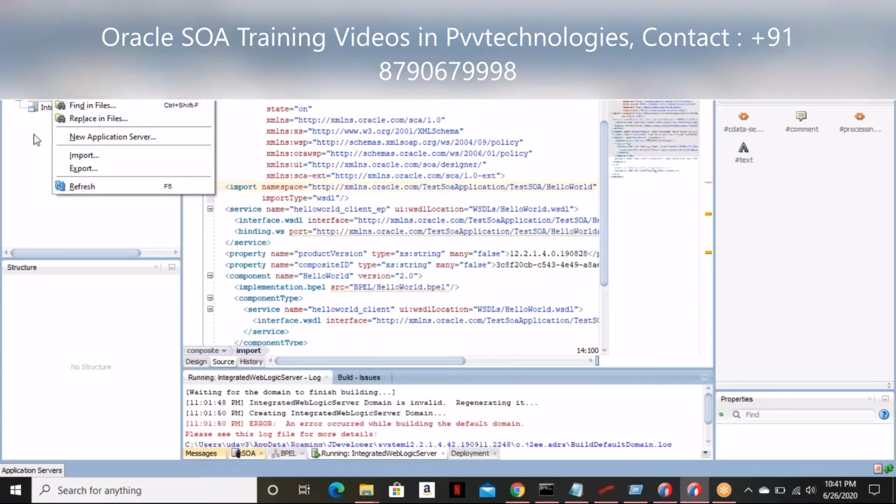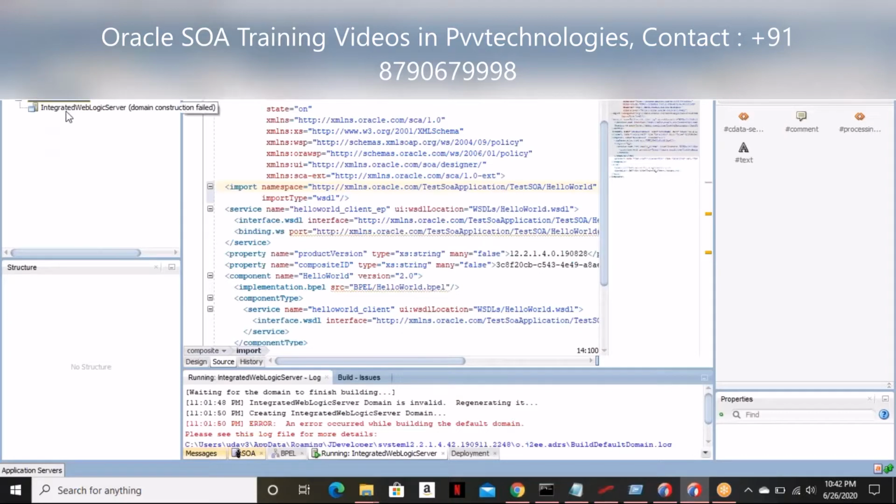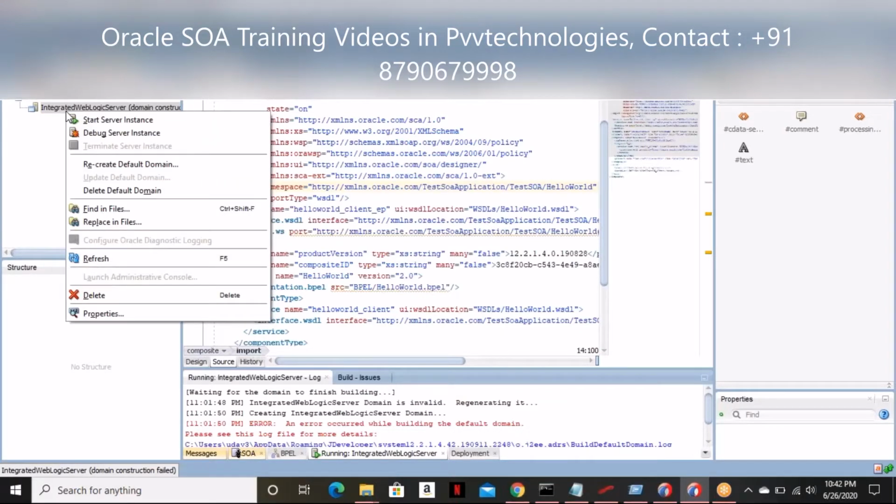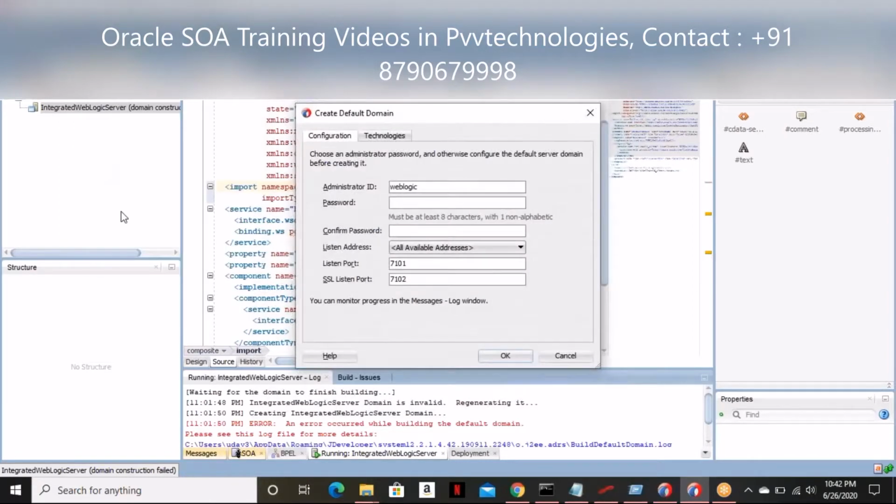Go on the tab. This one. Right click on this. Recreate default domain. Okay. No, don't use localhost.